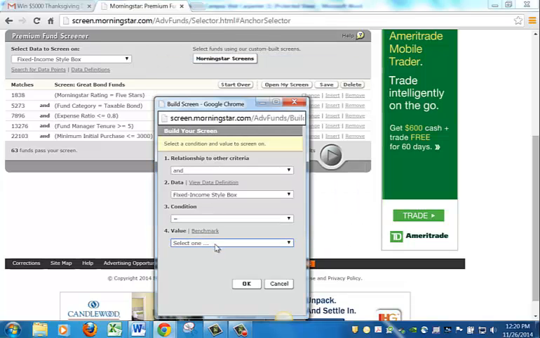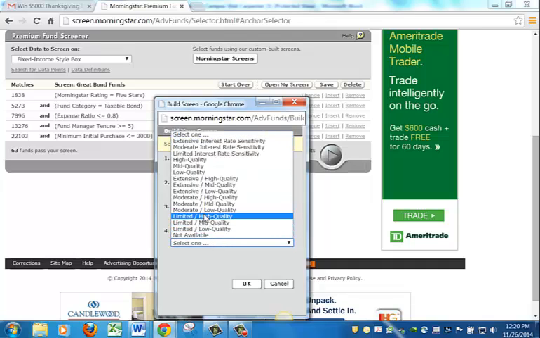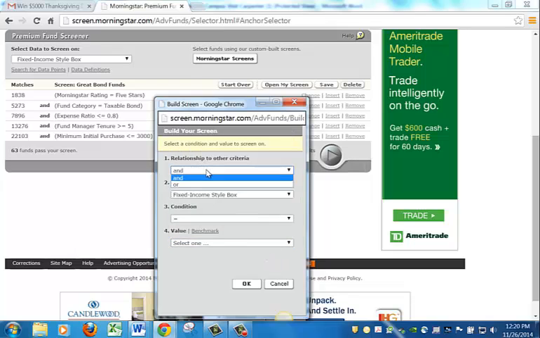So those might help you choose. You could choose moderate or mid quality, or you could choose moderate or limited interest rate risk, and put the "or" in between those two. And instead of the "and," if you put an "or" there, then it gives you the option of either one of those instead of both.